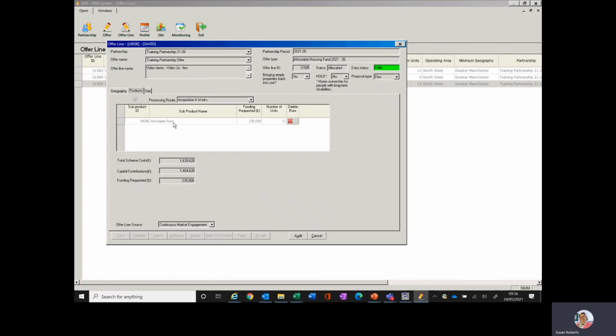They've all come from the information that we have put under the subproduct, which is the affordable rent subproduct in this case. Offer line source is down as CME, and processing route is up at the top. That will move later on in profiles, and this part of the screen won't appear in terms of totaling up those values. The funding requested will appear somewhere else on screen. So let me go into the details of the affordable rent.